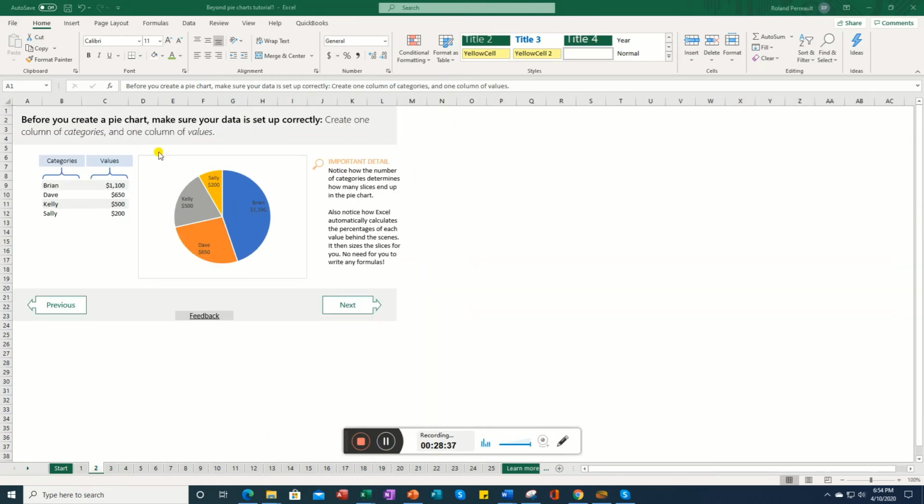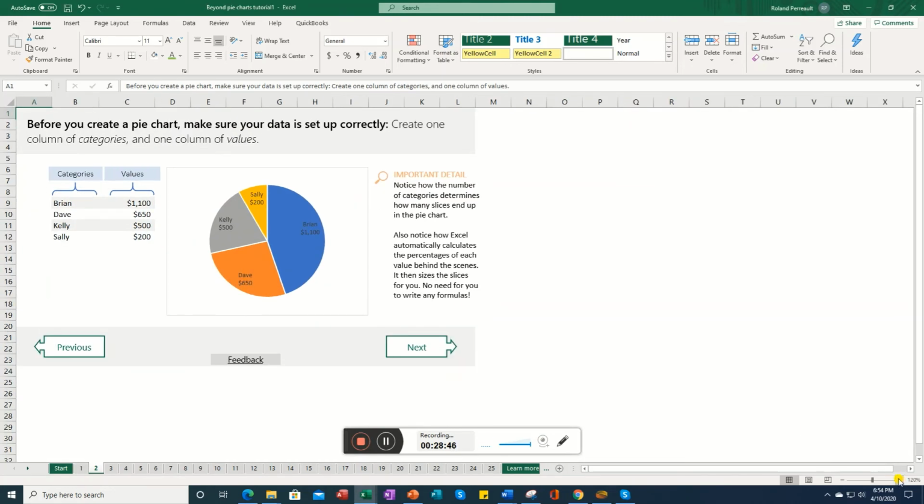So before you create that chart, you need to make sure your data is set up correctly. Create one column of categories. So here we have names, and we have the values, the amount that they've sold, in 2 different columns. Then you could select those columns and choose pie chart, and it would create that chart.